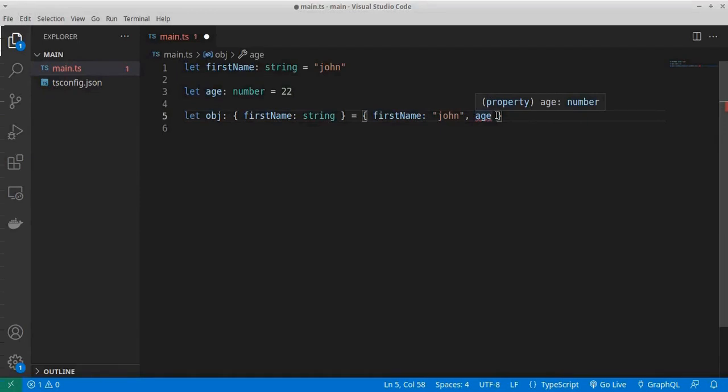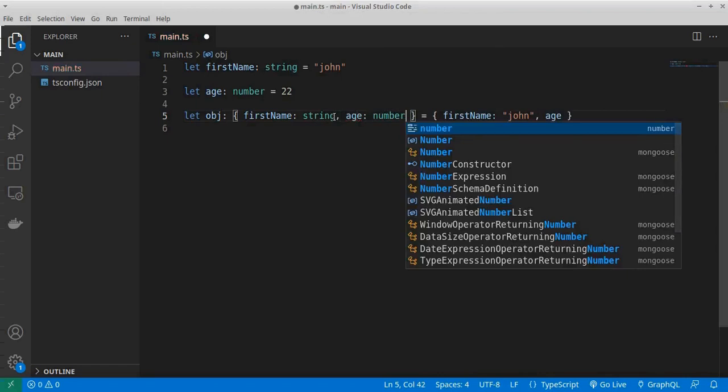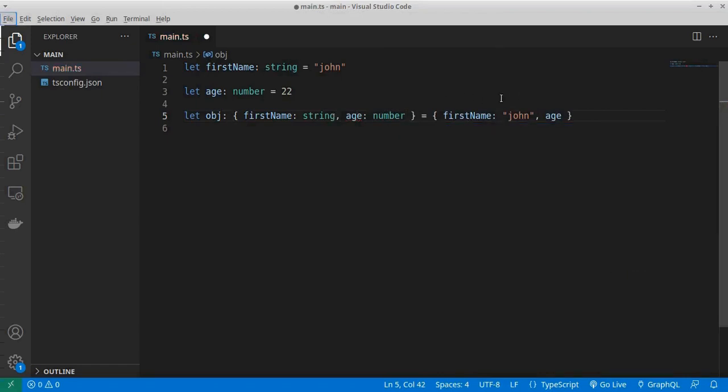And of course, if we want to add the age property, which is a number, we can come here and then add age of type number, and the error will disappear. Now after strings, numbers, and objects, let's see how we can define functions with TypeScript. So let's declare a new function and name it create user.